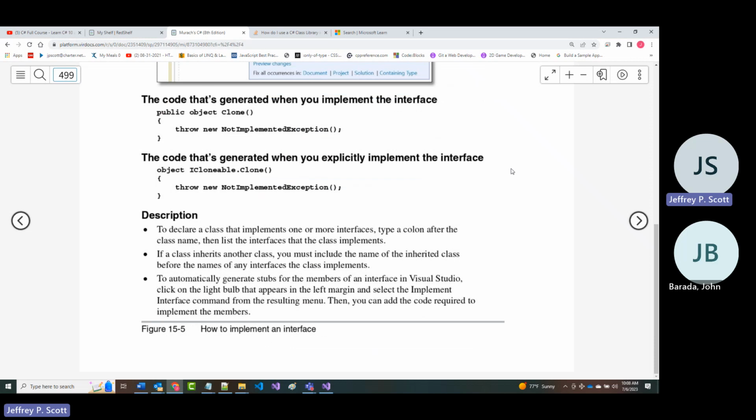So to declare a class that implements one or more interfaces, as it says here, type a colon after the class name. Then list the interfaces that the class implements.